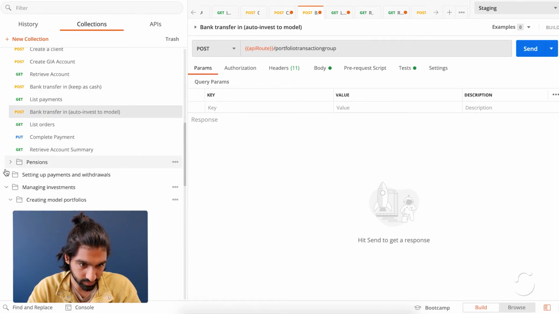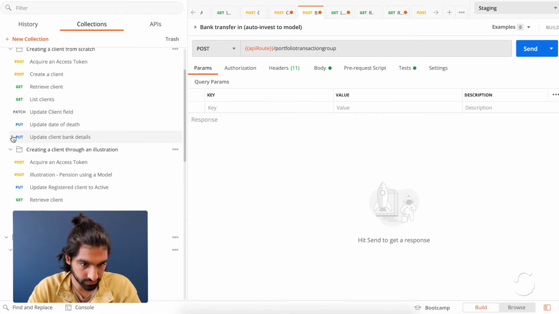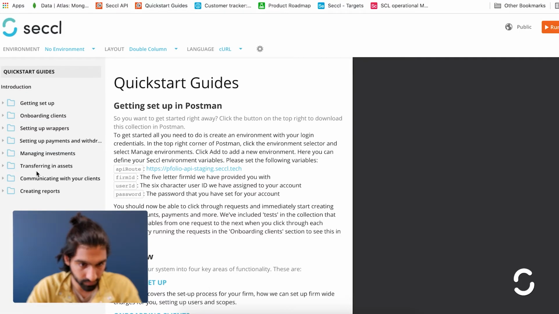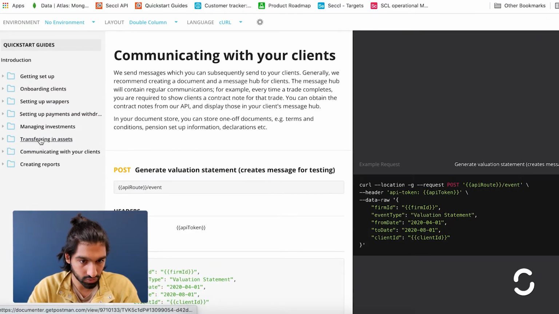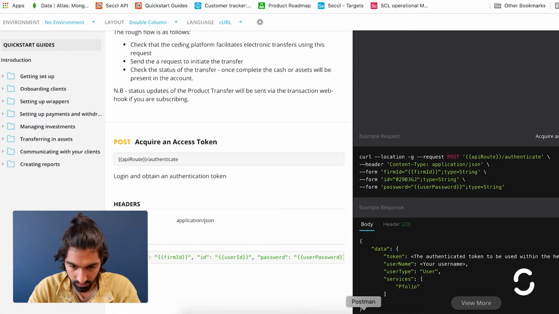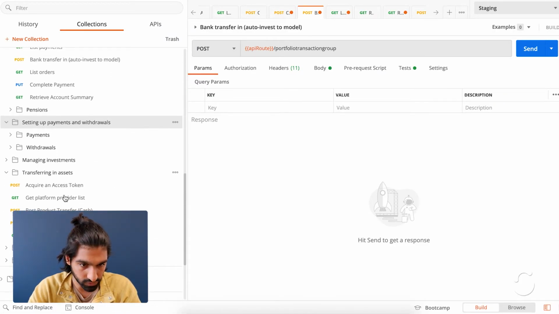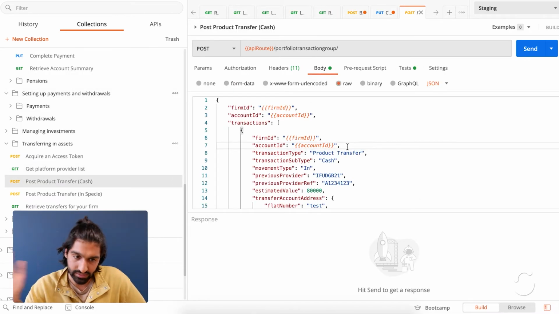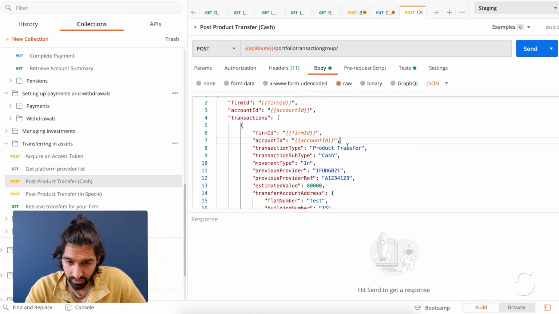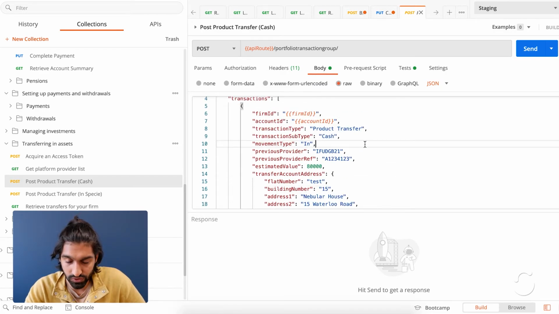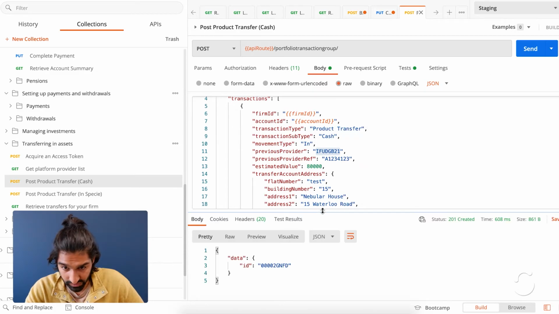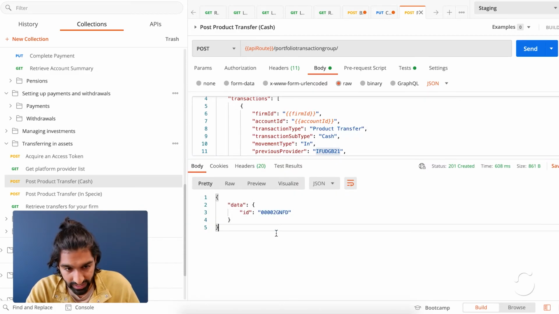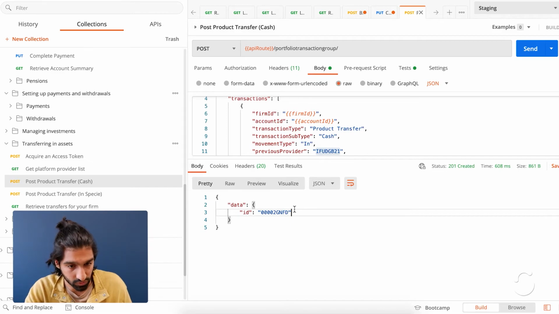Some of the next sections that we might want to look at are transferring in assets. So let's move on to that section. What this is basically allowing you to do is, let's say you've got a product already with an alternate provider, then this will allow you to transfer in that amount. Here we're putting in a product transfer of cash from a previous provider. You just send that request in, this will get processed by our operations team, and then the money will be sent across. So it's as simple as that.